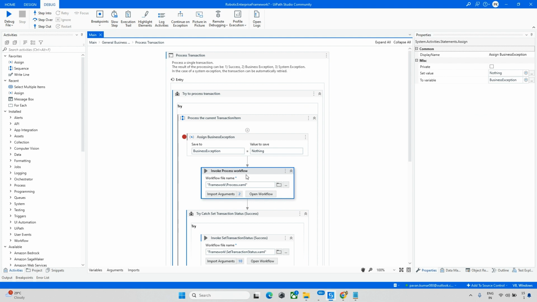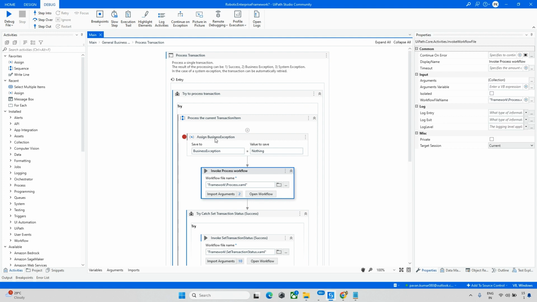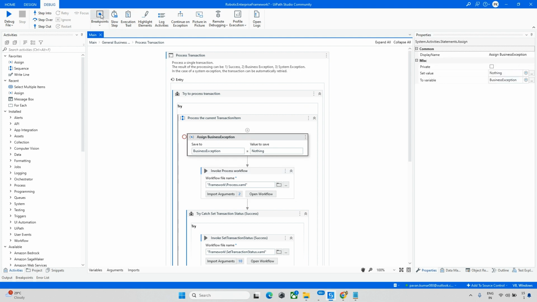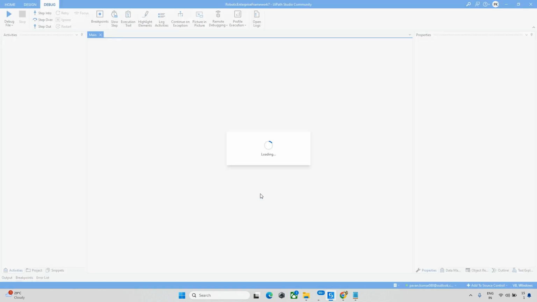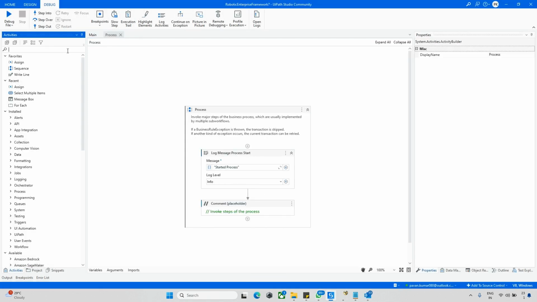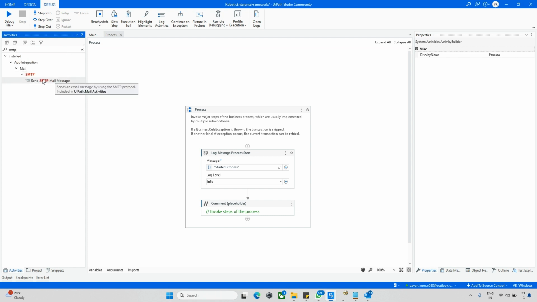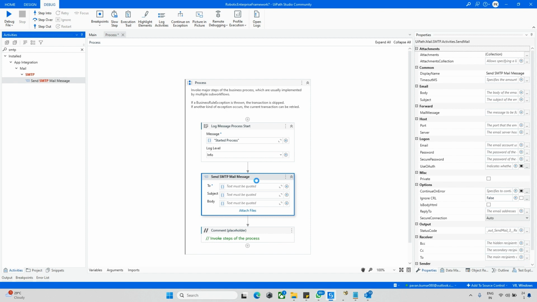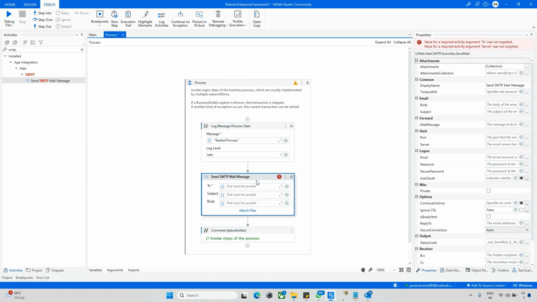Next step is we need to go to this process. In this process only, we are sending those mails. So let me go to this process and take one mail ID here. I will send that mail ID, going with the Send SMTP Mail activity. Just drag and drop this Send SMTP Mail. And here a couple of things we need to update.